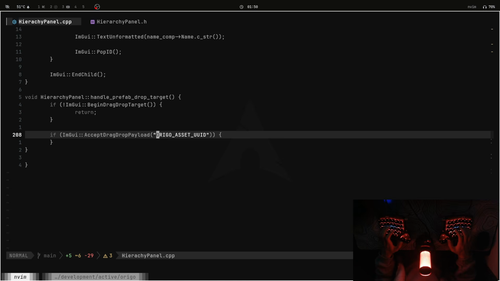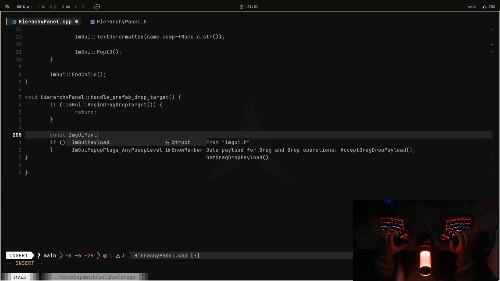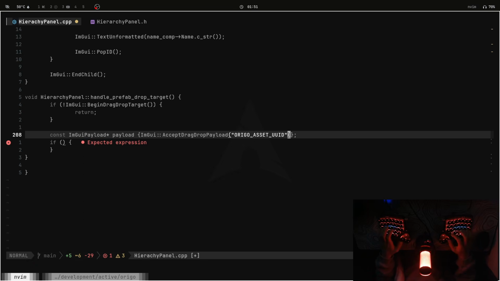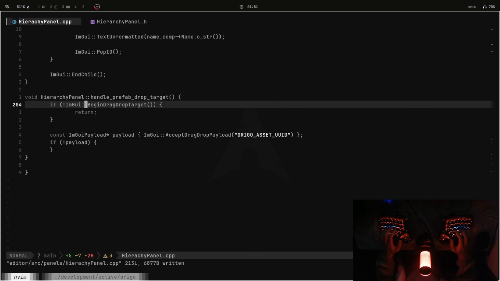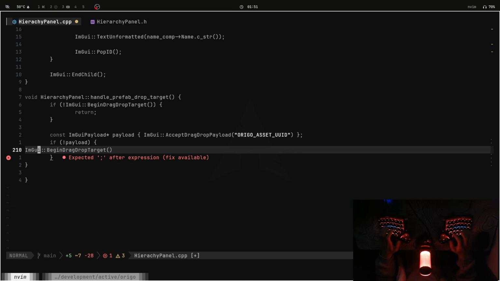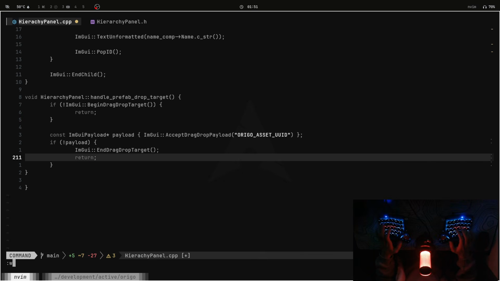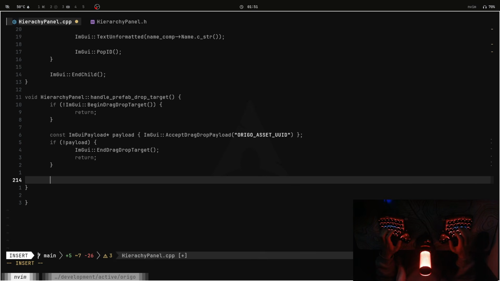Okay. And we'll accept that, and well, we'll set an ImGui payload pointer to that, like so. And if there is none, then the user has dragged something else, and so we'll have to return and end it like that. So what am I doing? End drag drop target, and we'll return. Otherwise we'll be able to extract a string from there.